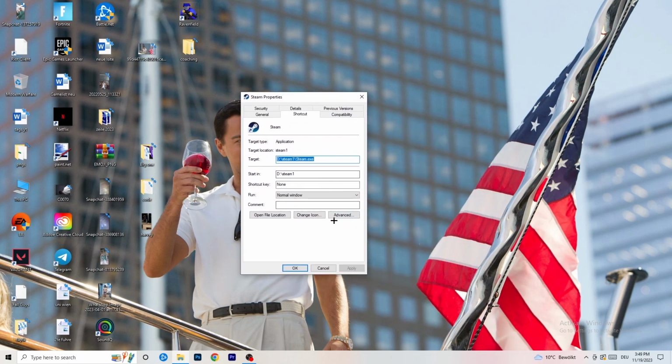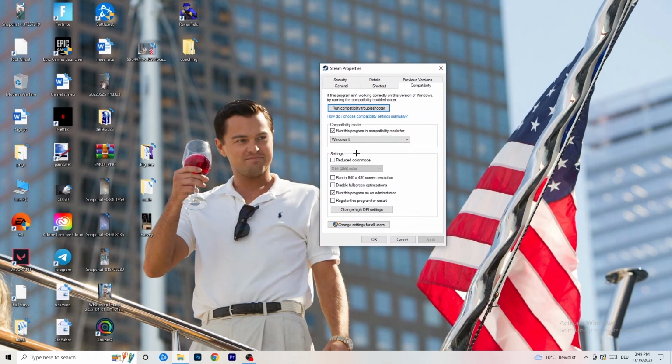This tab will pop up. I want you to click into compatibility. As you can see, I have a lot of settings and I want you to copy my settings. So you're going to enable run this program in compatibility mode for, select Windows 8, disable reduced color mode, disable run in 640 by 480, disable full screen optimizations, enable run this program as an administrator, and disable register this program for restart. Afterwards, click apply and OK.